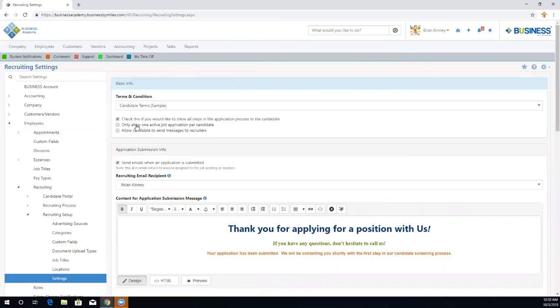If you also only want to allow one active job application per candidate, you can choose this option as well, and a candidate can only apply for one job application at a time. And the final one is if you want to allow candidates to send messages to recruiters, you can check off that option as well. This will allow candidates to message recruiters if they have any questions about the portal or if they need help in applying correctly.